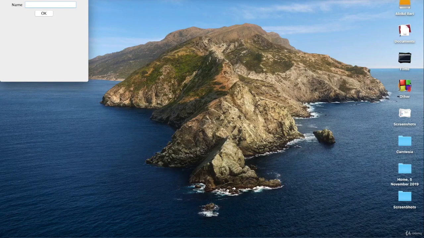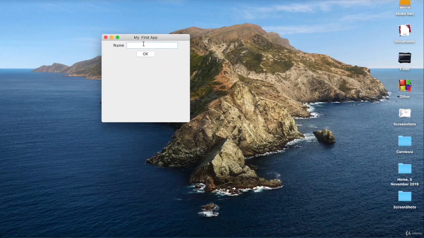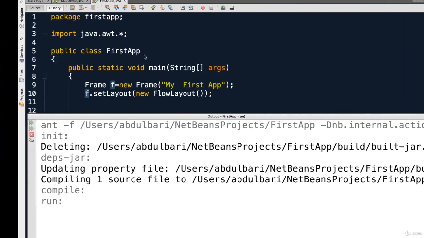Run. Yes, I got a text field. In that, the cursor is blinking. I can type something there. Oh yes, I can type something there. OK button is there. But if you press, nothing will happen because we have not seen how to write the functionality, right? Now go back.